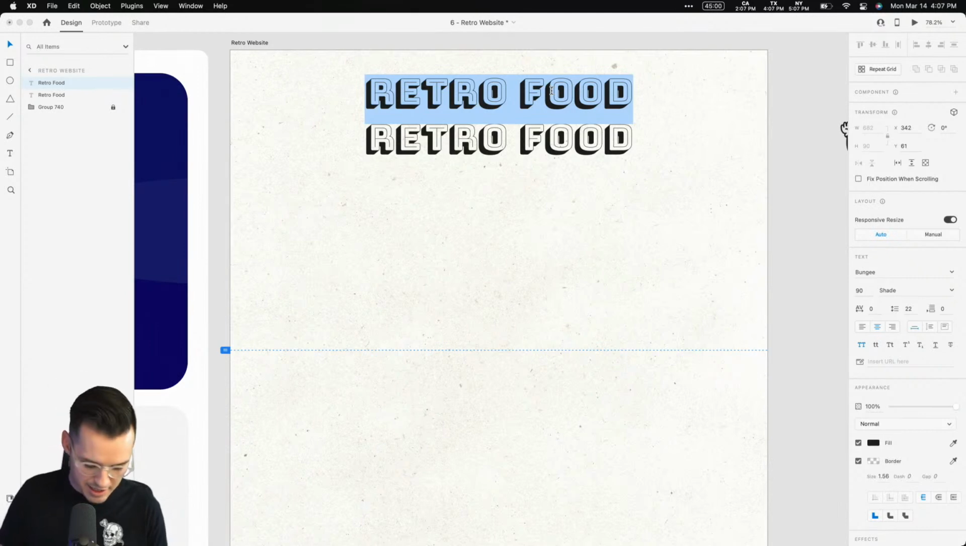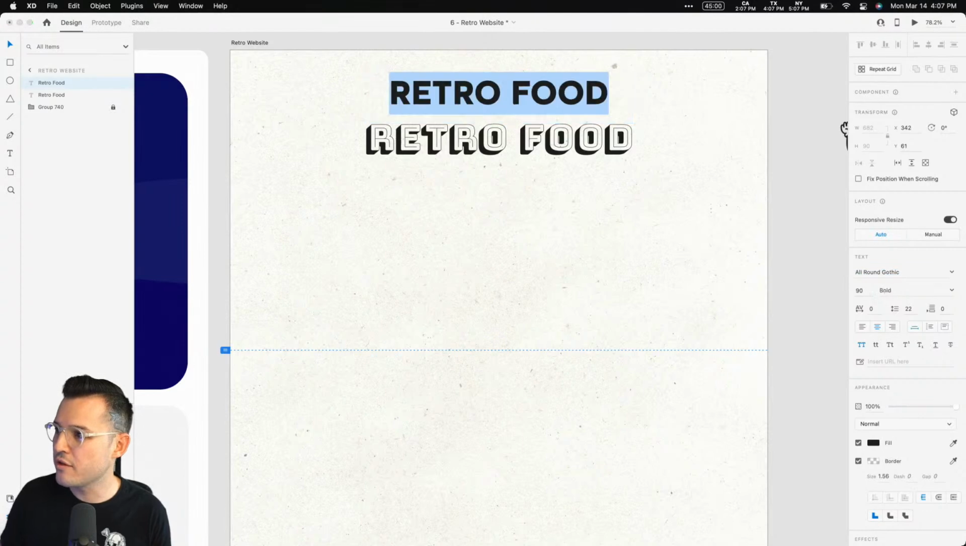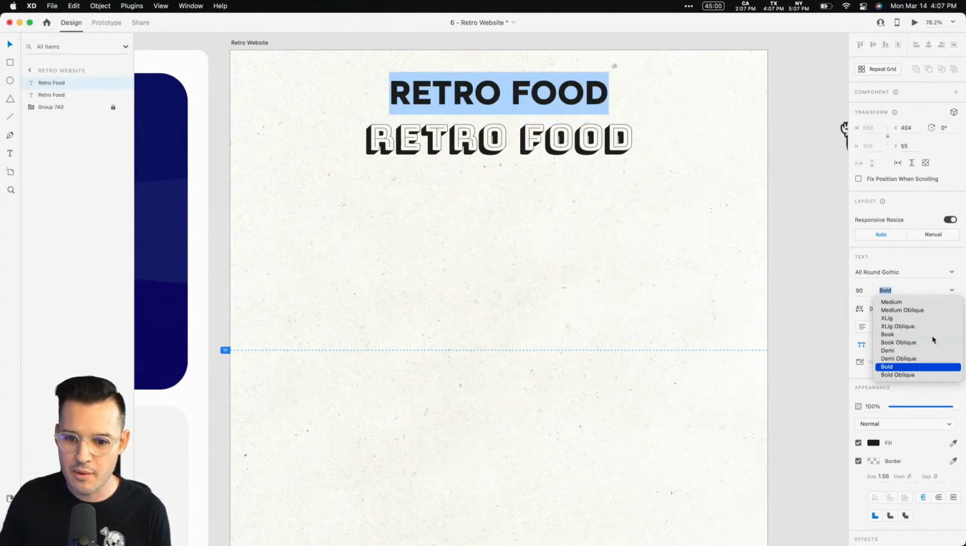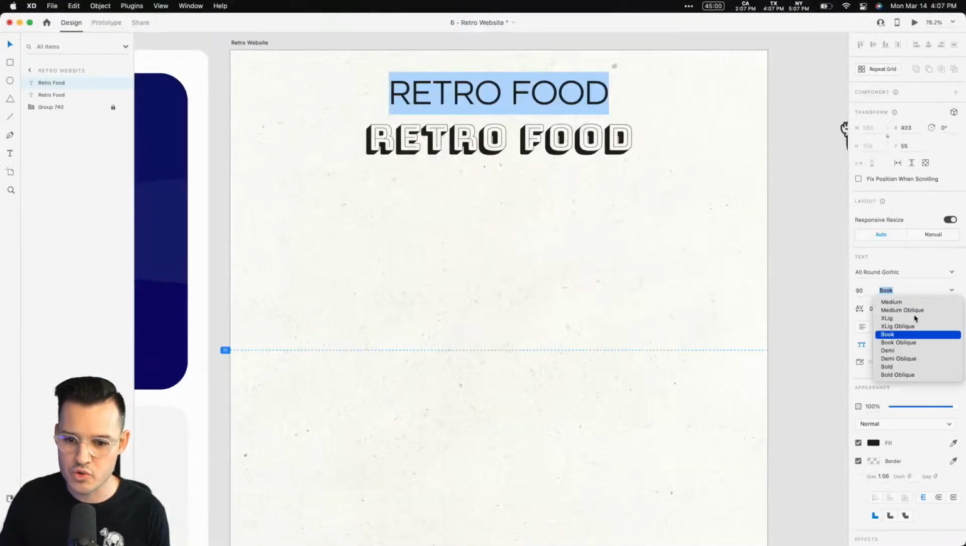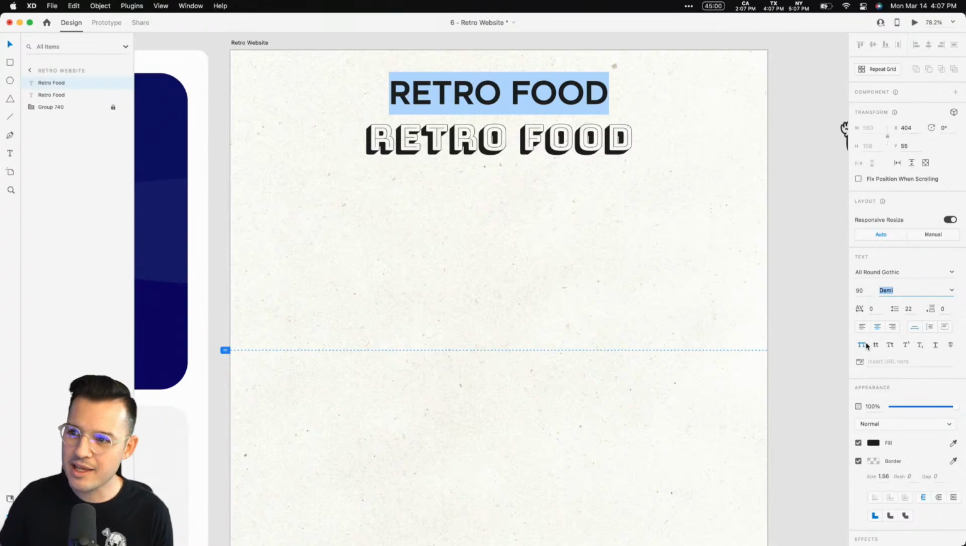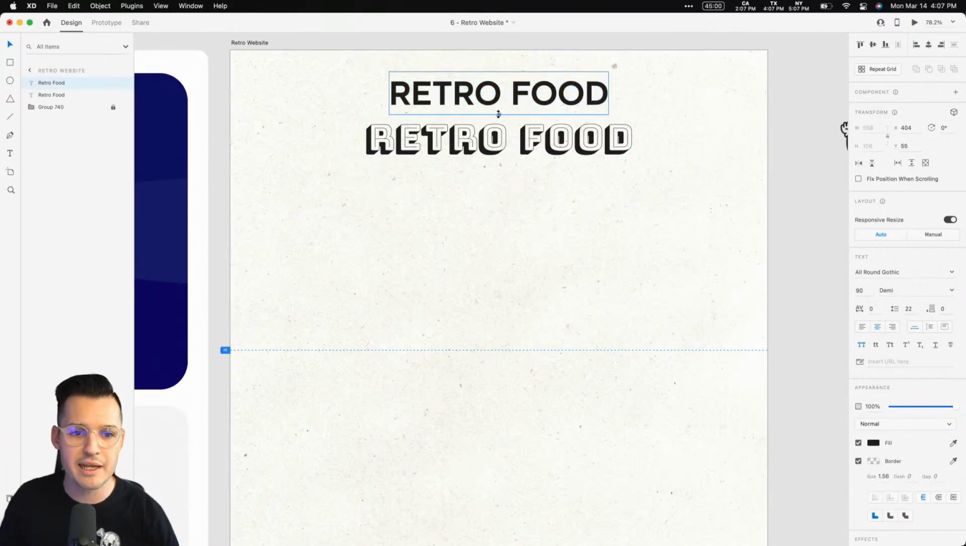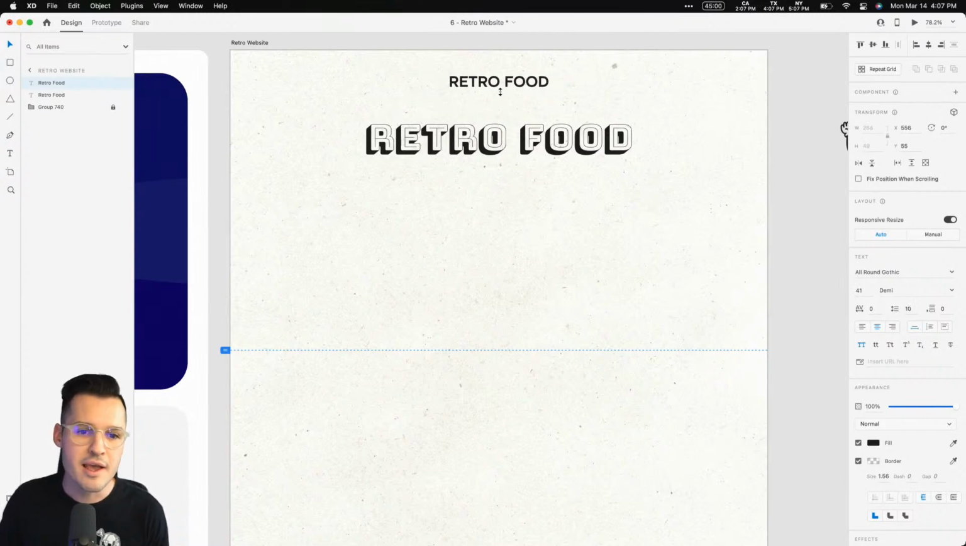So why don't we do something like, let's find All Round Gothic there. I like this one. And let's move it back from bold, and we'll drop it to more of like a book, or maybe we'll go to demi. Not really sure. Let's try demi. I like it. We want a little bit of contrast between these, right? And we're definitely going to get contrast through size. One of them is kind of like open, the other one is closed.